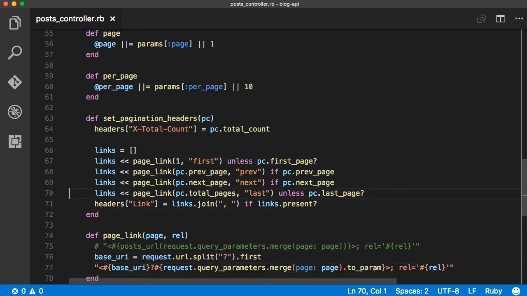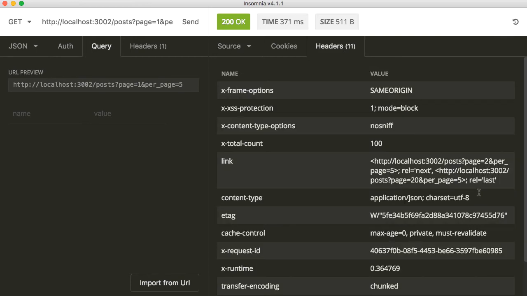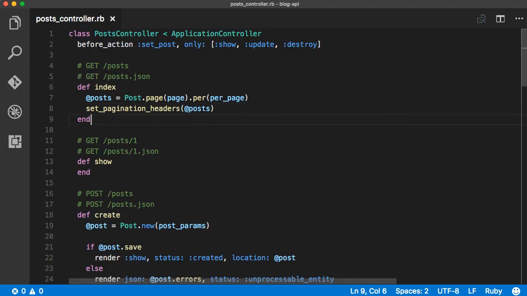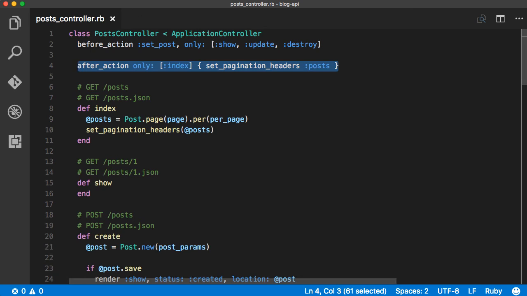And then the method call in the index action will now pass in the collection, which is @posts, to this method, and reload the API, and it will still work. Now, instead of calling this method explicitly in the index action, maybe we can use the after action callback to set the pagination headers. Something like after action of index, set the pagination headers for posts. I can't really use the instance variable here, so let's use a symbol, which basically is the name of the variable where we store the posts or paginated collections. Let's comment out the method call in the index action.